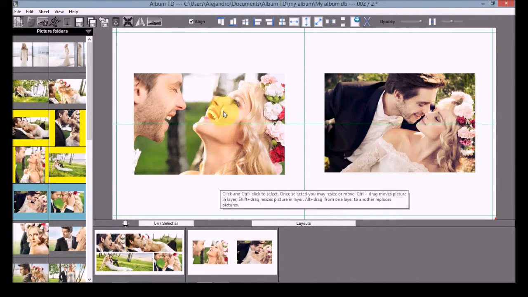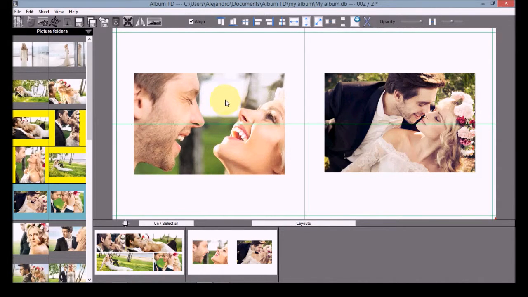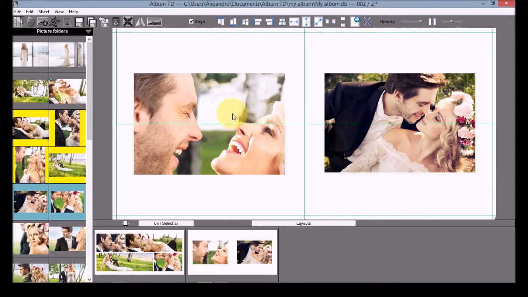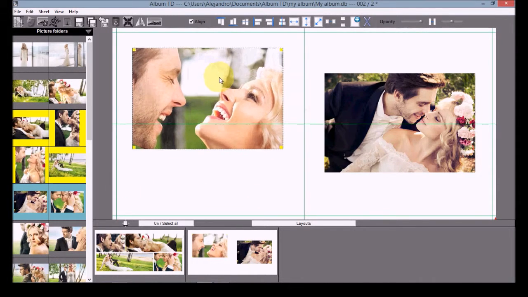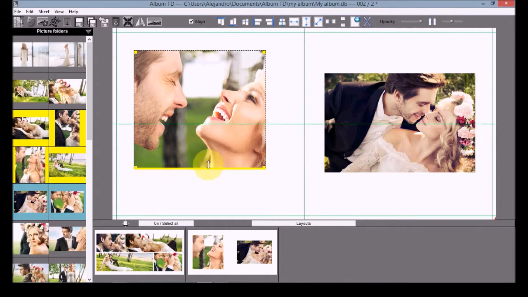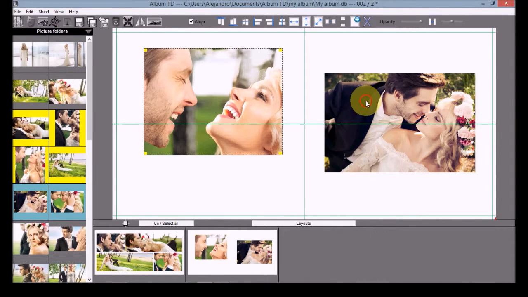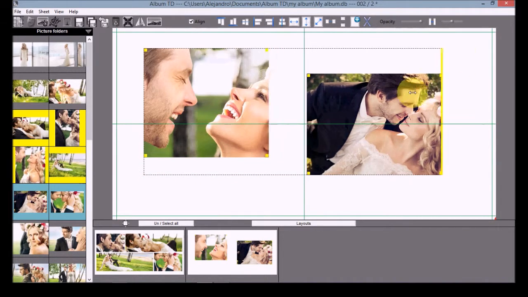Now I will show you how to move pictures and resize them. To resize a picture, press Shift and drag with your mouse. Then you may press Ctrl and move the picture in its layer. You may also click and select one layer and then move it or resize it from the corners, from the sides. You may do this with multiple pictures and resize both at the same time.